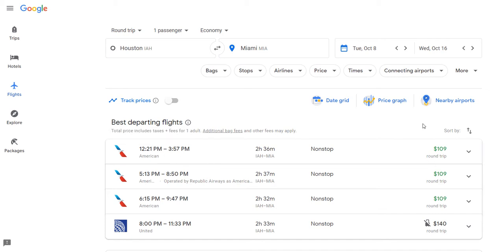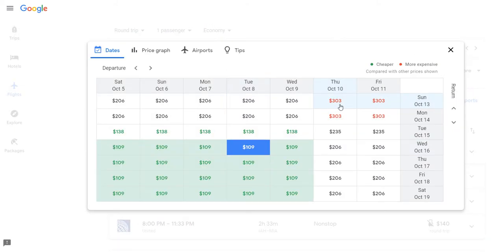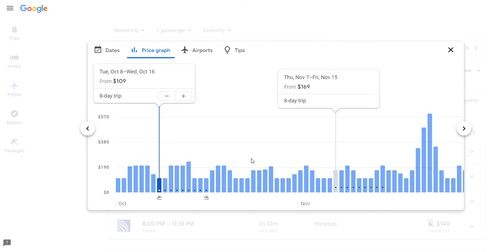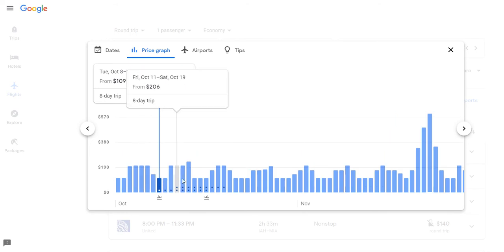There's several interesting things that you can do with Google Flights. If you think that that price is still a little high and you'd like to try to get a little under that price, you can track flights and Google will notify you if the price goes up or down. You can do a date grid to see if you can get it lower on any other day, and here you see 109 is pretty much the lowest. Price graph to show you when it could be lower on another day, and again $109 is pretty good, actually the best.